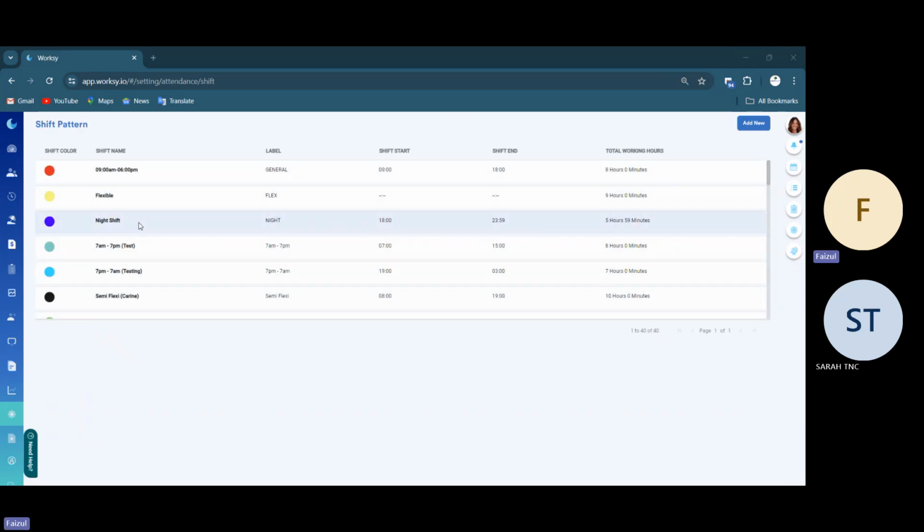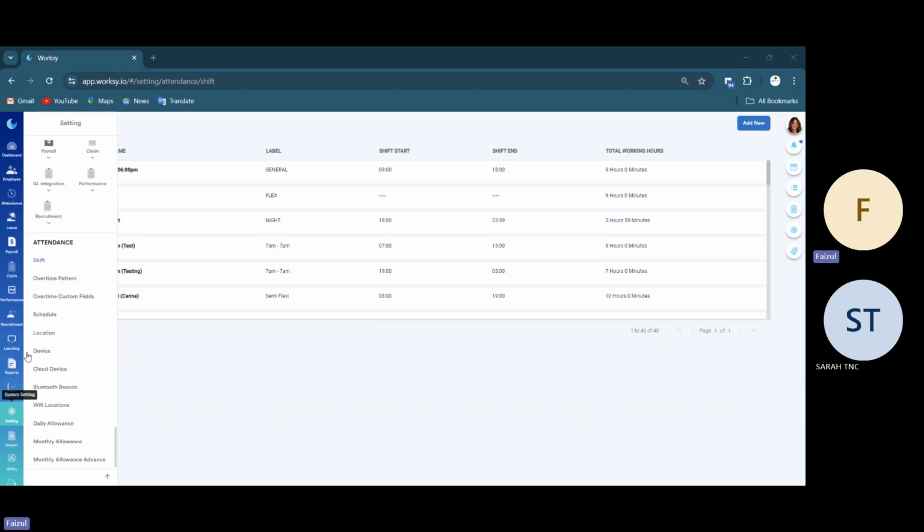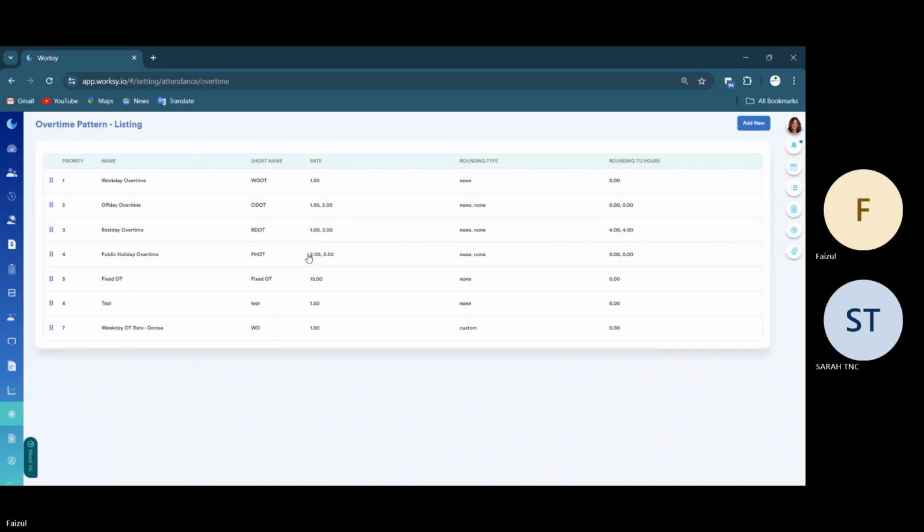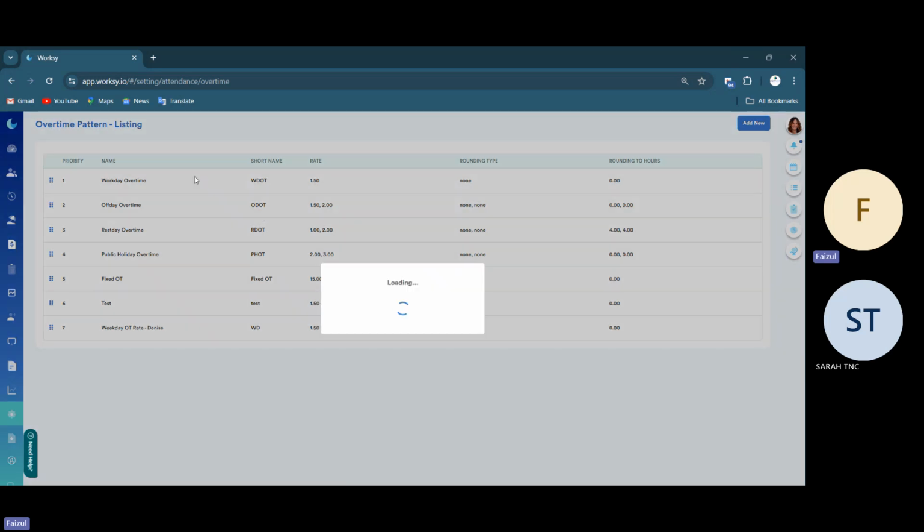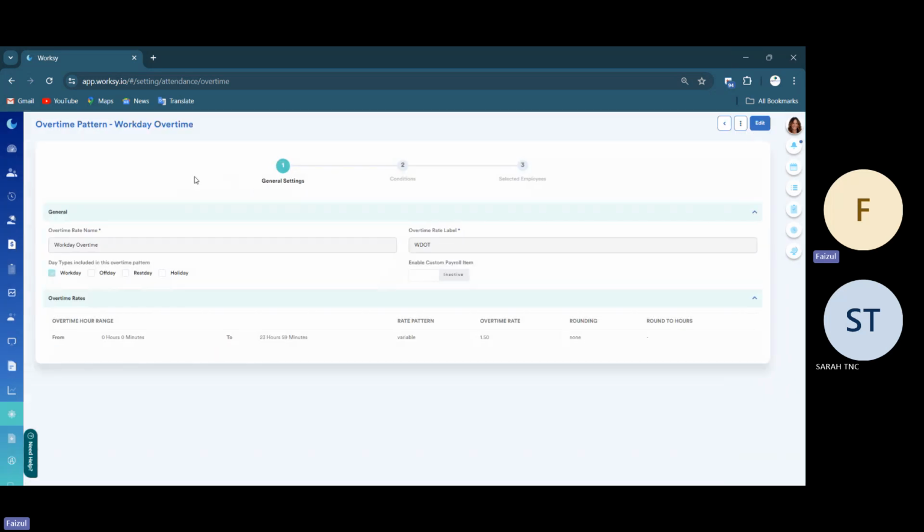Okay, so next we go to the OT pattern, overtime pattern. Please be informed our system will already create on behalf of you the work day overtime, off day overtime, rest day overtime, and public holiday overtime. But don't worry, if you have your own setting, we allow you to adjust here.